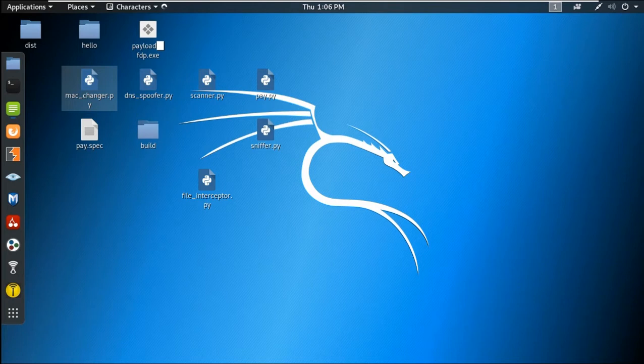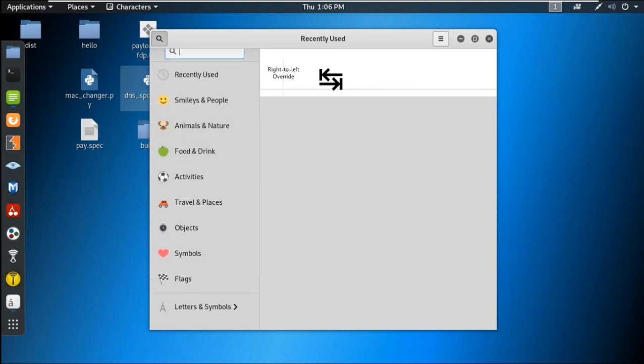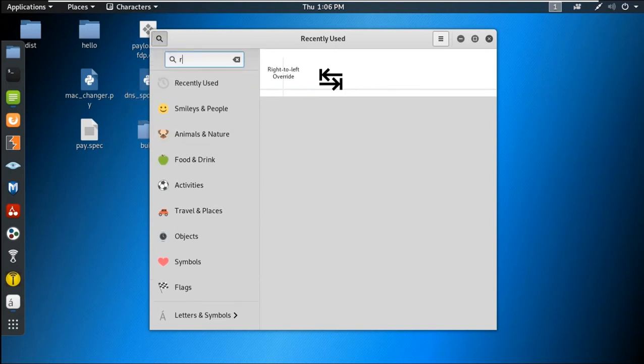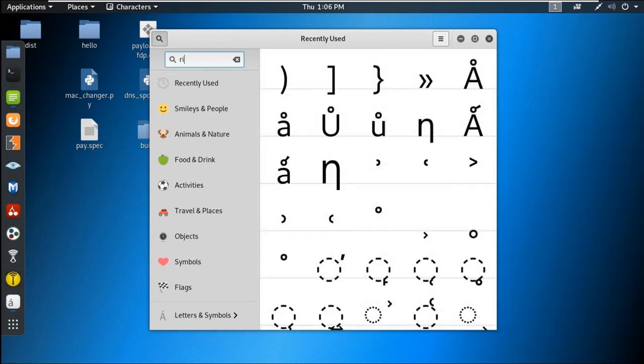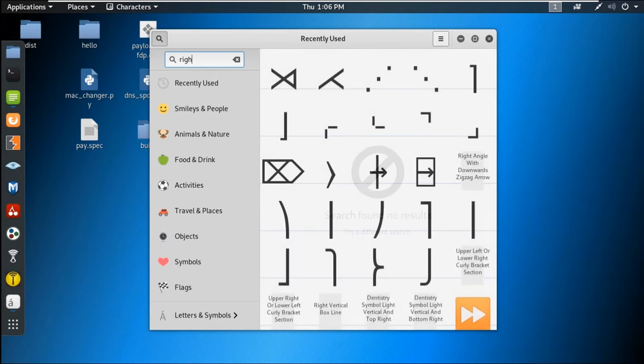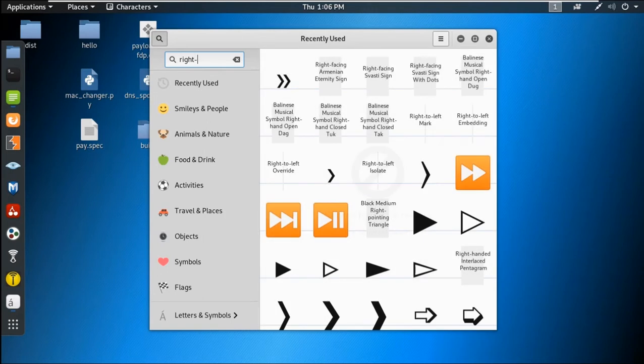Go to the search option in Kali and write characters. You will get Characters over here. Click this. Characters will open, and search for right to left override. See, there is an option known as right to left override. Open this by clicking and copy character.